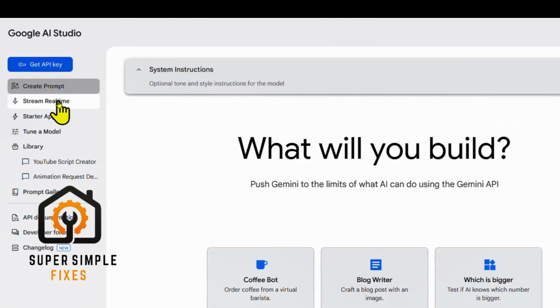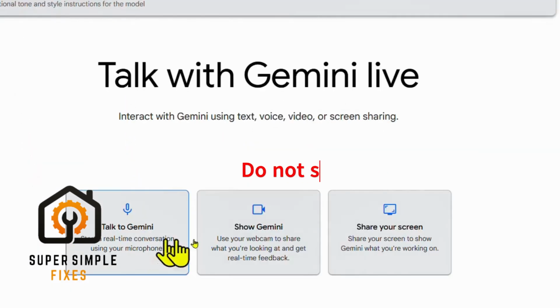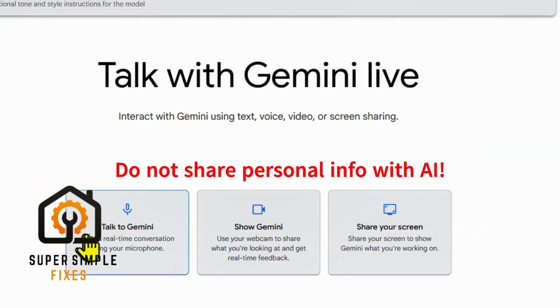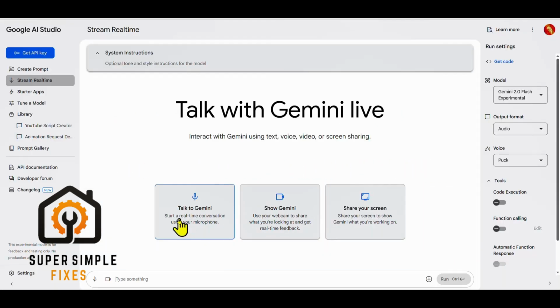All right, and we're going to go to Stream Real Time on the left, and you'll see that these are the options in the middle of the screen. Talk to Gemini, show Gemini, and share your screen. Talk to Gemini, you can go ahead and ask it something right now. If I click this and start talking to it, you'll hear it. Right now it's using Puck's voice.